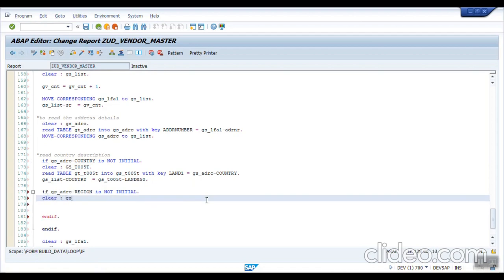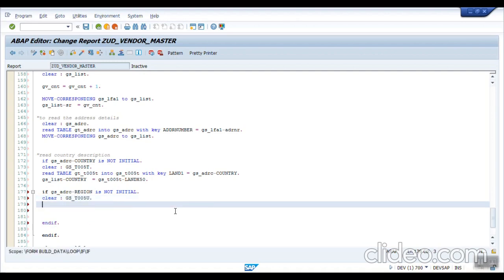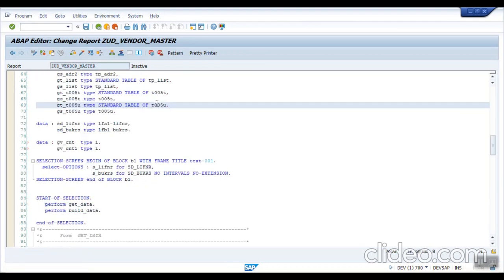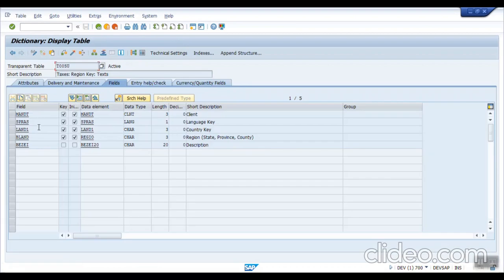So here write a clear gs_t005u. Here write read table gt_t005u into gs_t005u. Now this time with key. So here we want to pass the two keys. One is the country ID and second is the state ID. Okay, so we have to pass the land1 and the BLAND, that is the region.